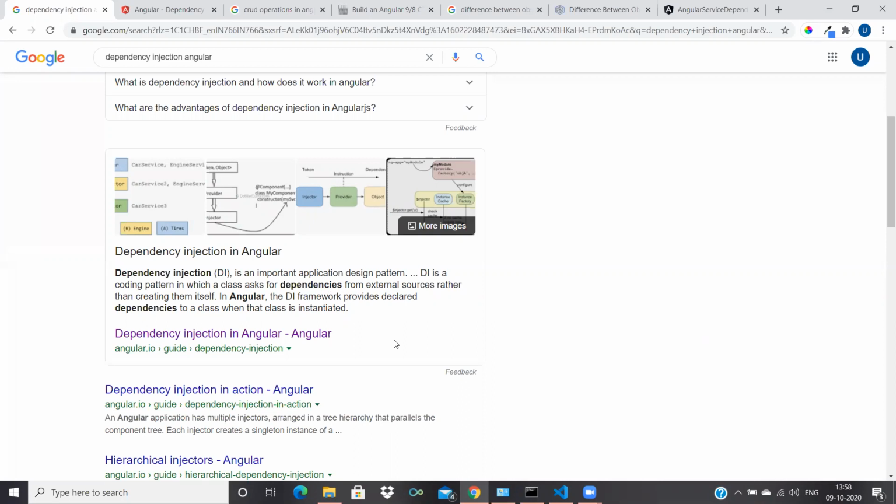Okay, for the definition, you see what is a dependency injection. It's an important application design pattern. DI is a coding pattern in which a class asks for dependencies from an external source rather than creating them itself. For example, in Angular, the DI framework provides declared dependencies to a class when the class is initialized.